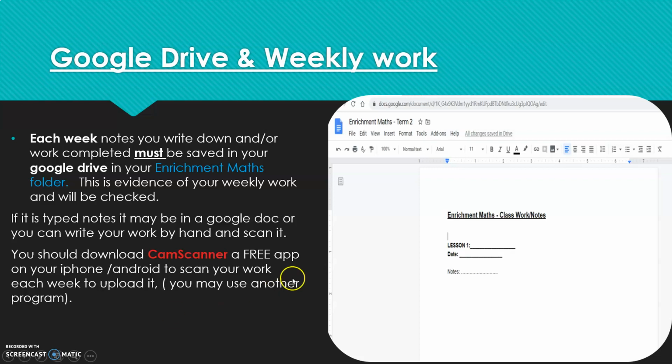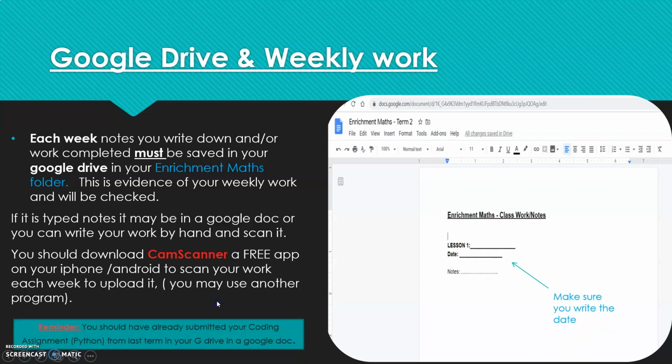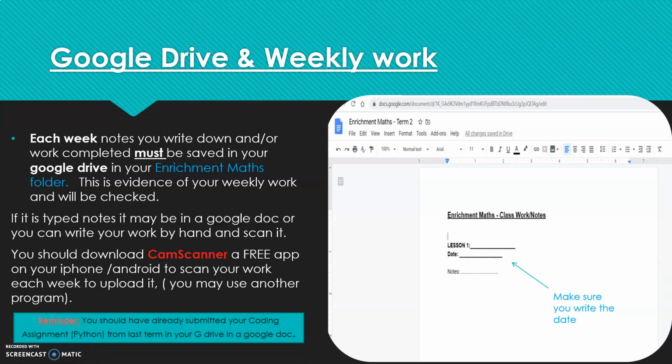When you set out your work, make sure you put the lesson, so lesson 1, you put the date, and then you write your notes, just so that we can follow which lesson that is related to and the date as well. Just a reminder, you should have already submitted your coding assignment on Python from last term in your Google Drive as well, as a Google Doc.